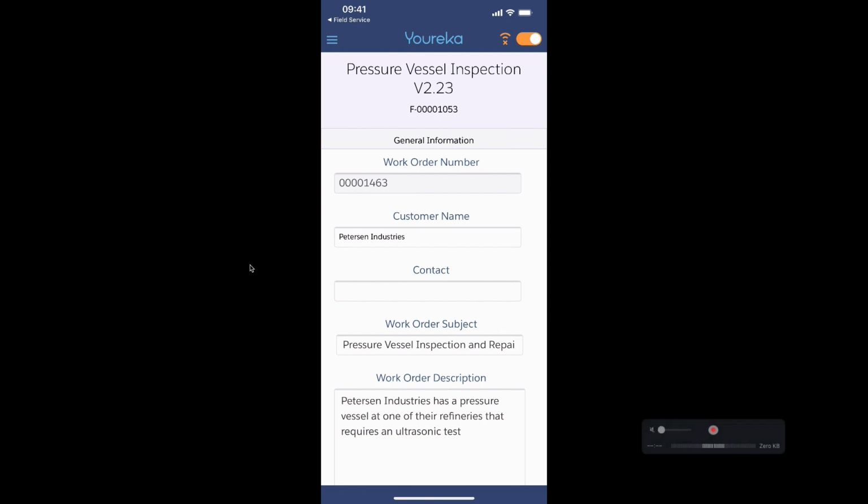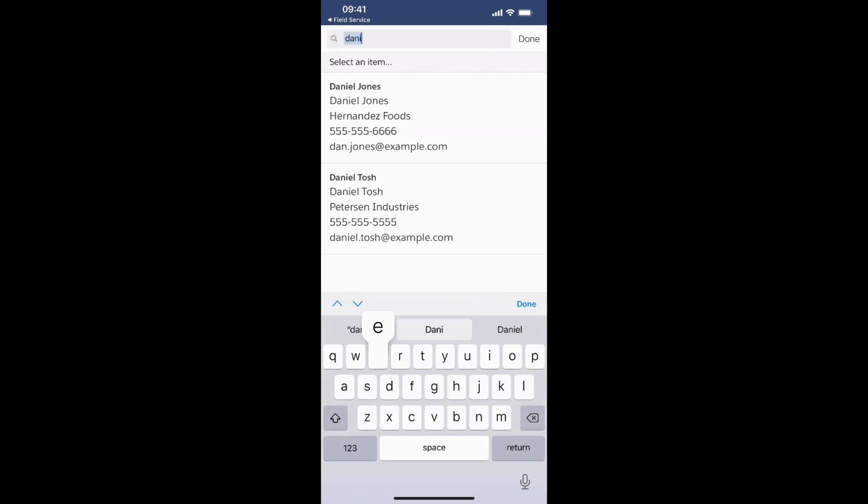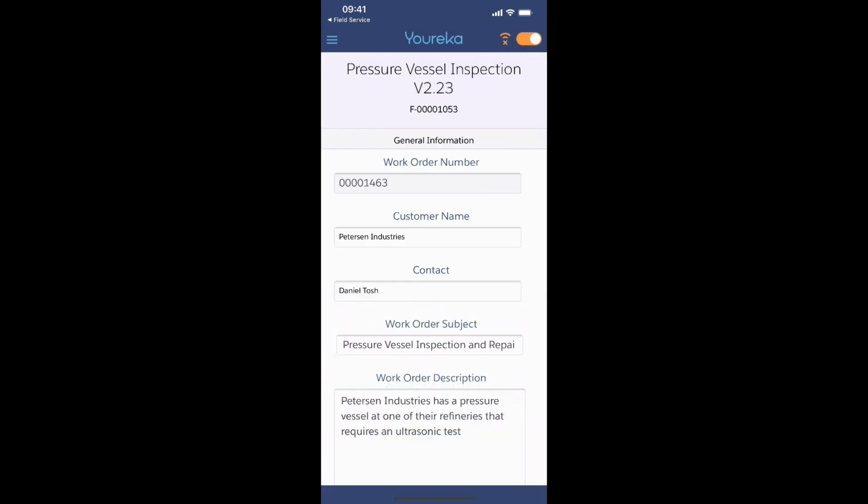So the first thing that's important to notice is that this is pre-populated, right? It has information from the work order that's being pulled into the form already. We can see the work order number, we can see the name of the customer. We need to fill out the contact, so we'll go ahead and do that now. I'll use Daniel Tosh as my contact here, and we'll populate that there. What I want you to understand before we proceed too much further is that we're going to do this without internet connectivity.